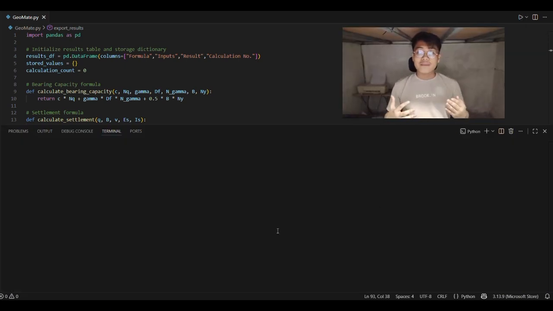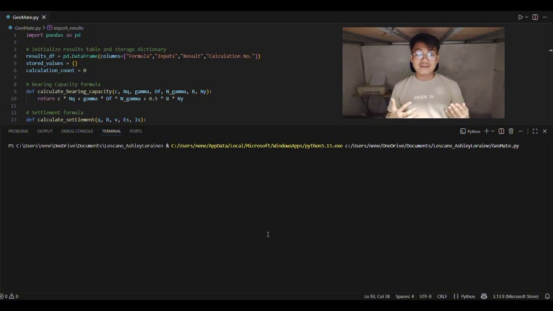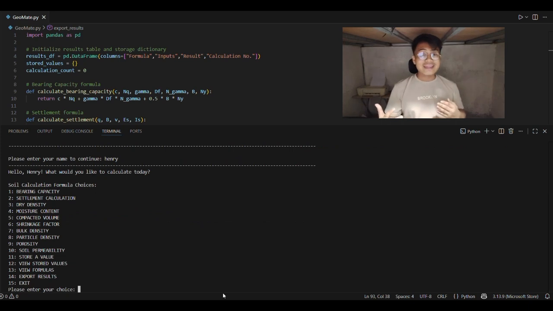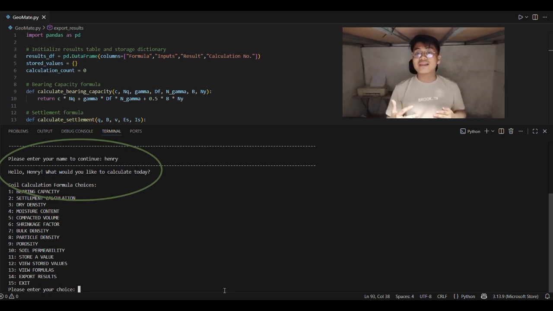When you run the program, a welcome message will appear, introducing GeoMate and explaining its purpose. Then the program will ask you to enter your name. For example, if you type Henry, the program will greet you and say, "Hello Henry, what would you like to calculate today?" This makes the program feel interactive and personalized right from the start.